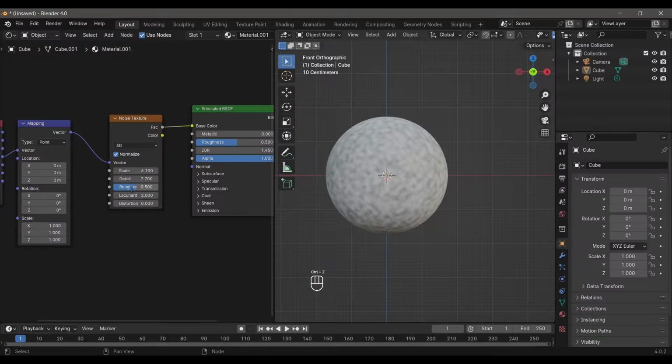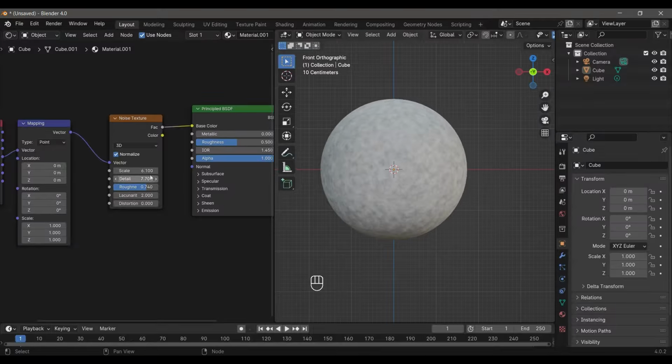I think I can insert some roughness here. Okay, I think 0.5 is good for me. You guys can adjust it according to your needs. I think this one is okay for me.